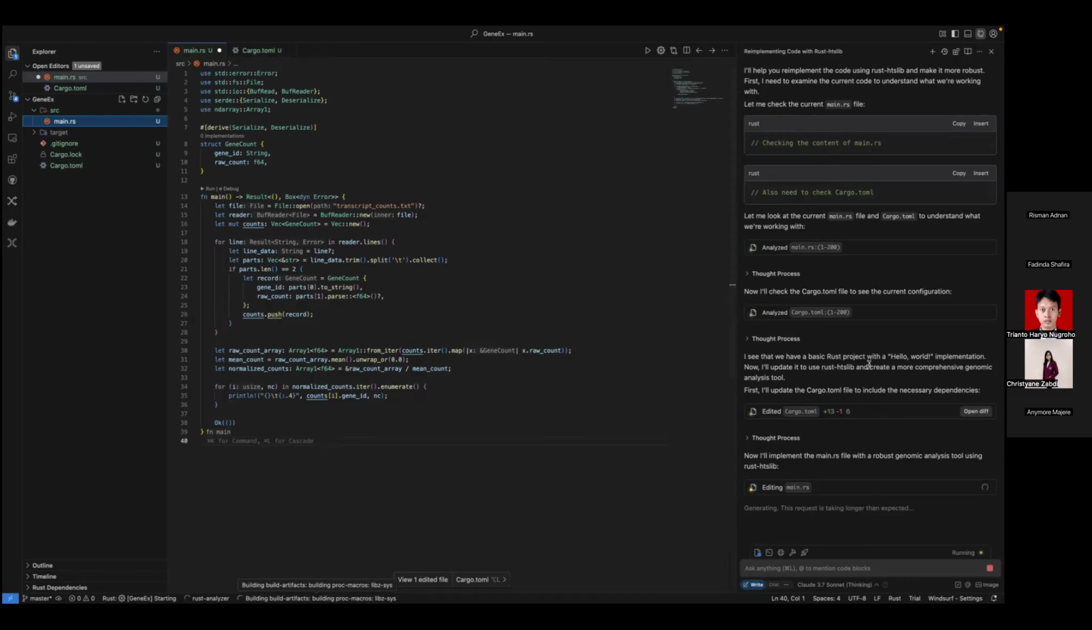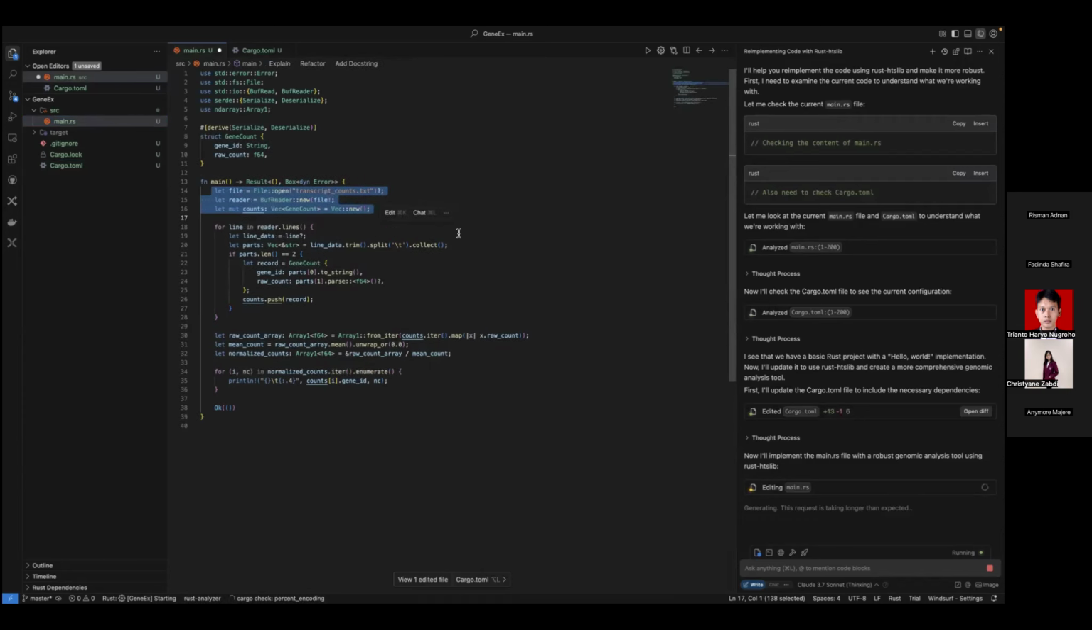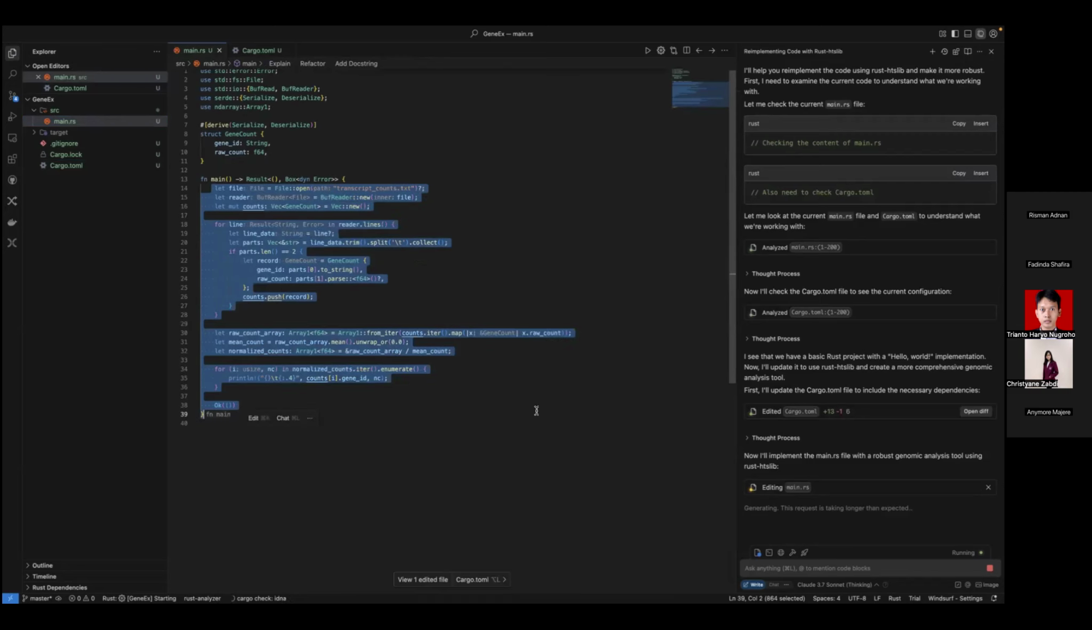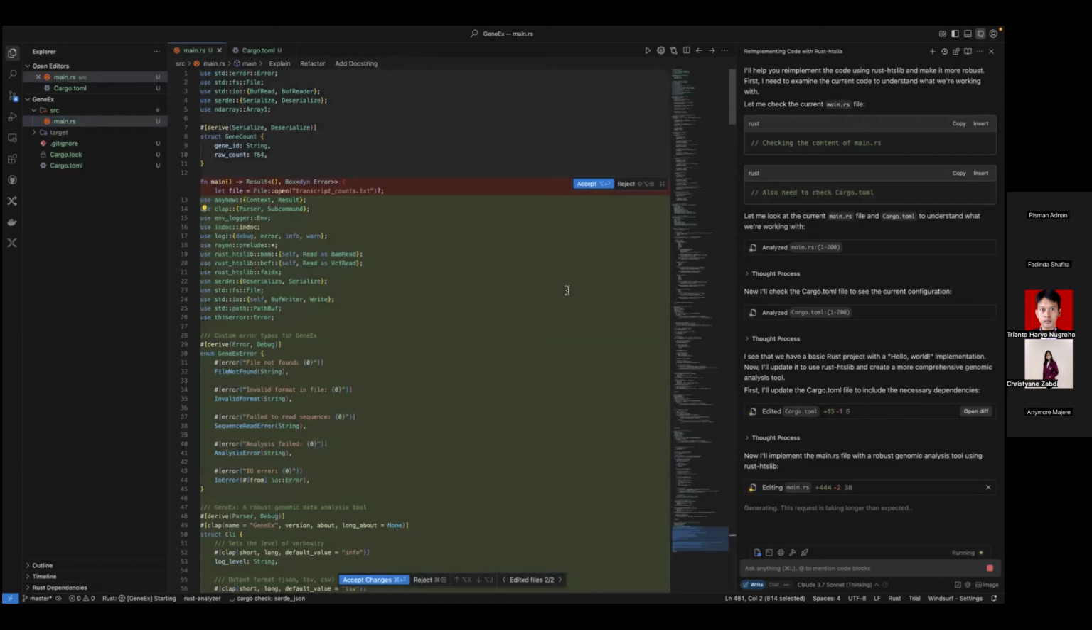Okay, still building the library. Let's wait. Okay, so this code just opens a transcript count file, reads it, does looping, counts, normalizes the count, and then prints the result. It's very simple code, yeah. But let's see how it can improve.